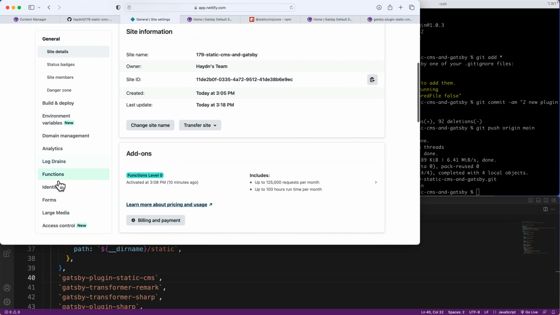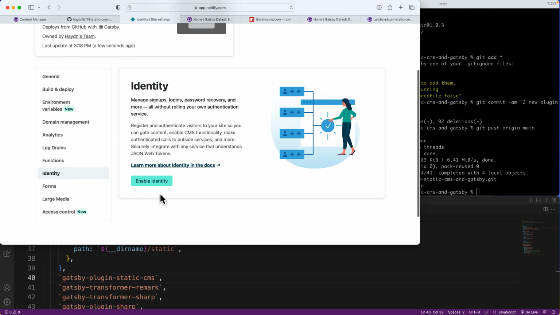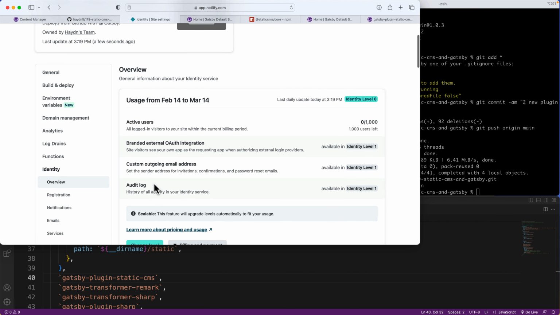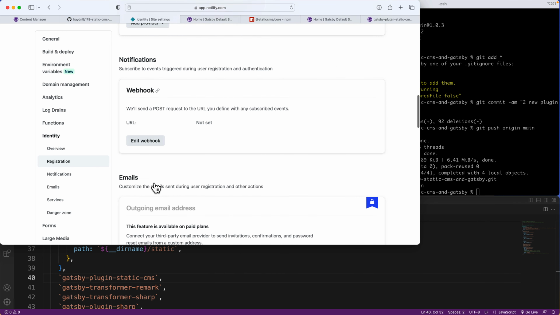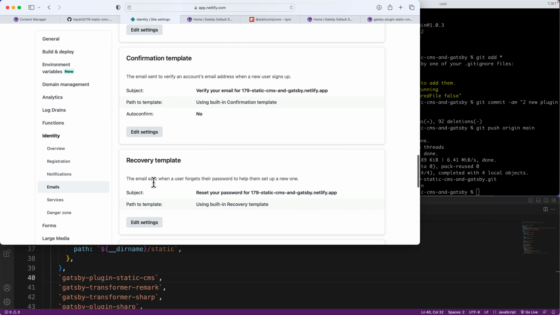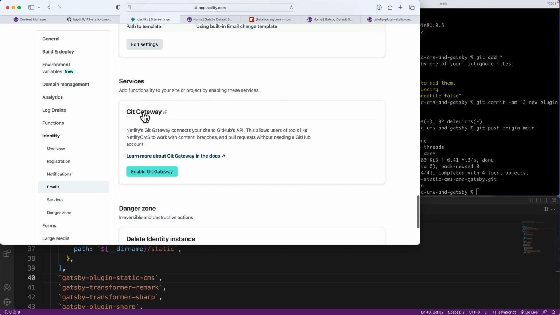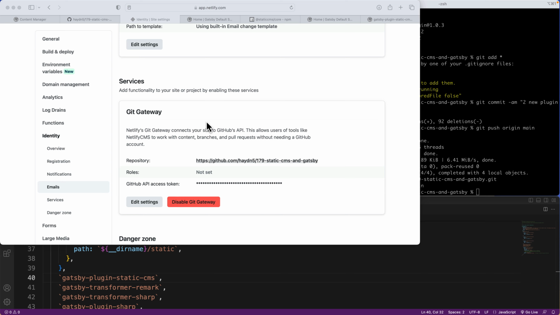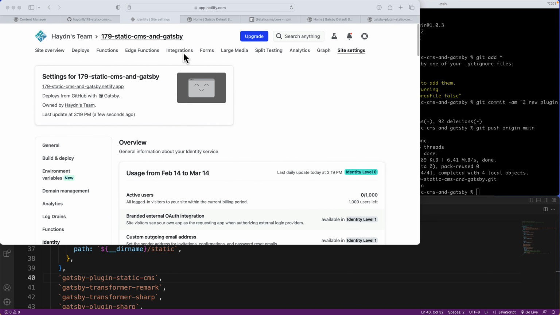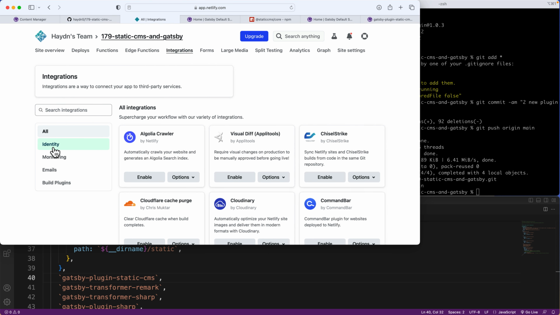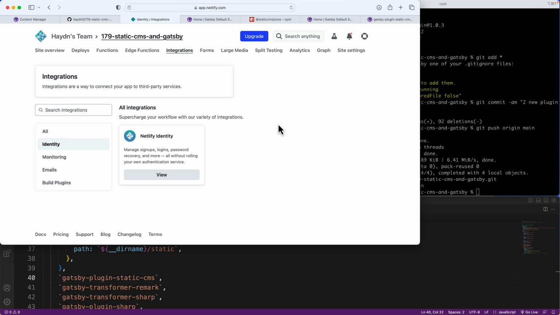But what I want to do is head down to identity. I'm going to enable this identity for this project. All right, so we got this part. We have to scroll a little farther down, keep it going, and we're looking for our Git gateway. Click this button, it's going to authorize it, and sure enough, we're all set to go there. Now this will authorize, if we head to the very top for the integrations, the identity should be all set to go.